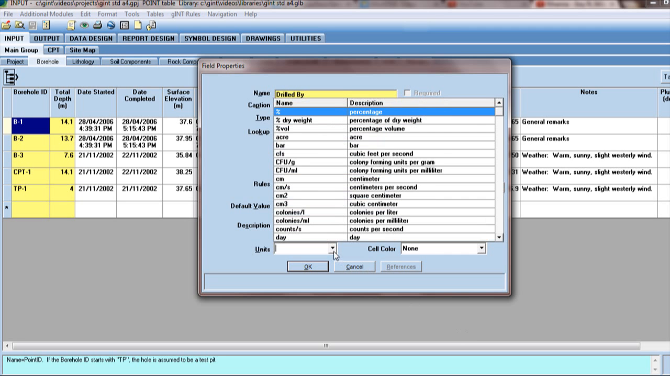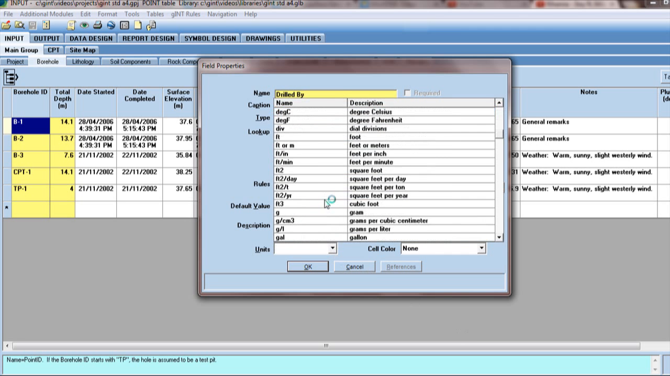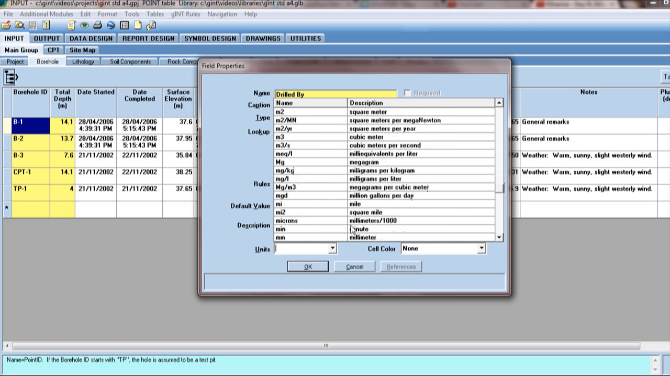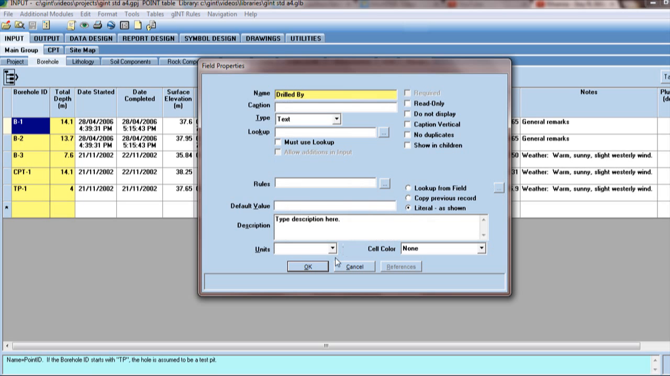Below that we have units. You can add a unit to your field. If your field is a numeric field and requires the user know which unit goes in there, you can select it from here. This does not change anything in the data. If you switch the unit, the data doesn't change. It simply refers the user to what unit the data is in.